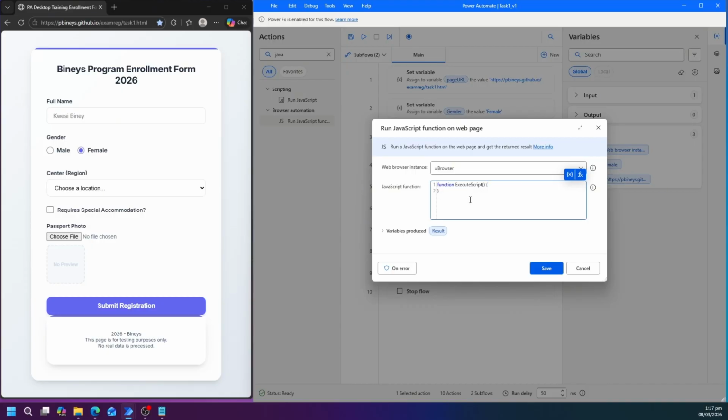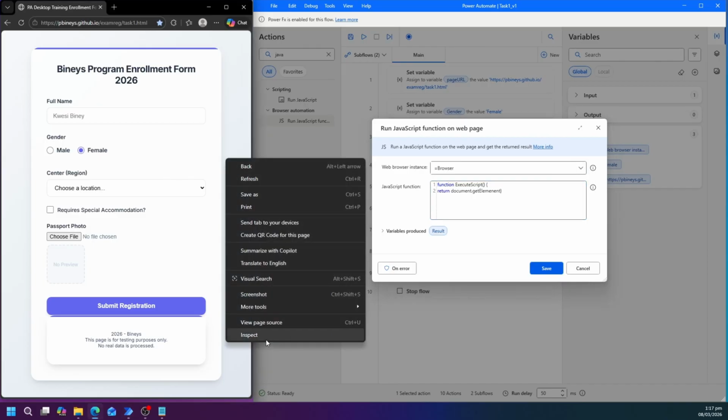And like we did in the previous video, type return, and then we do document.getElement. Is it having an ID? Let's inspect and see.